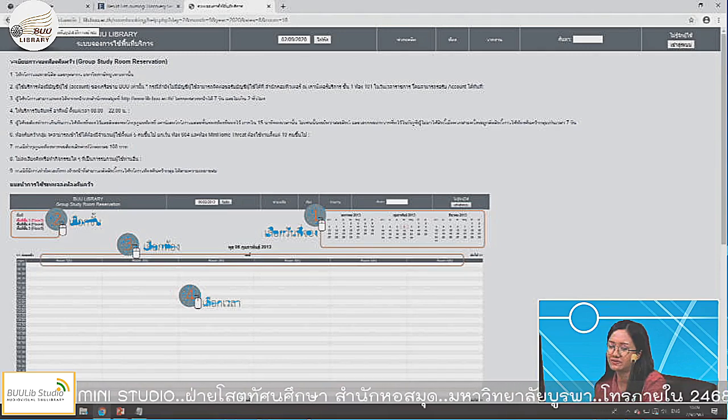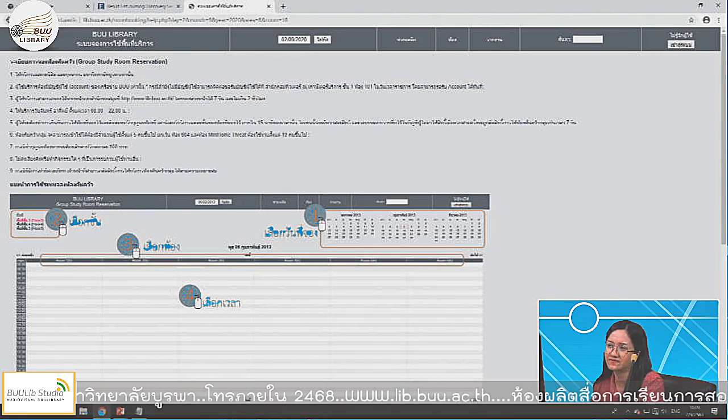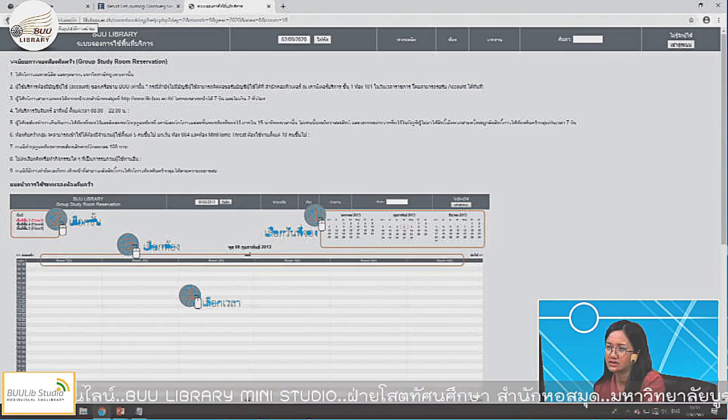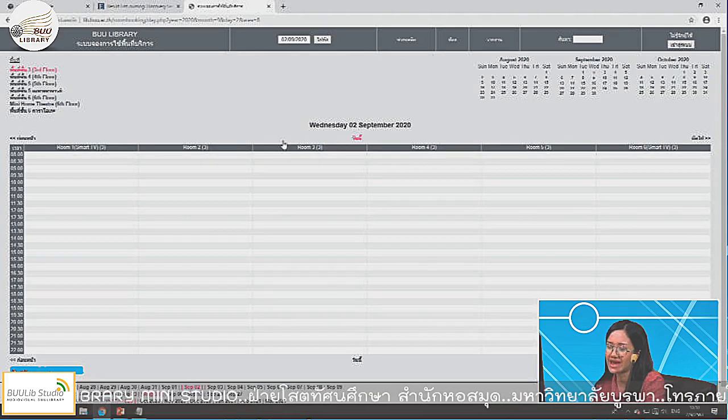Actually, we have many kinds of rooms, from the second floor, third, fourth, sixth. You need more than 5 people. But for the mini room, you need more than 10 people. And you can book this room in advance for 7 days.